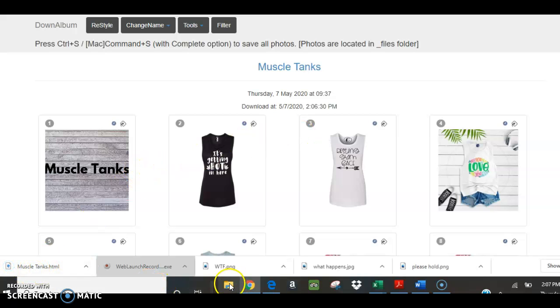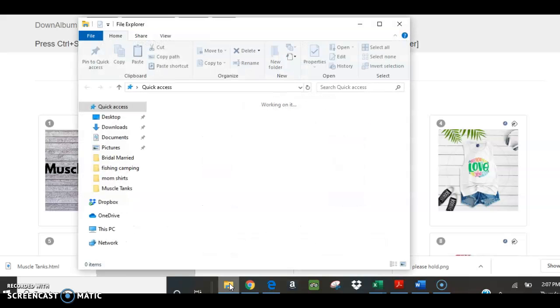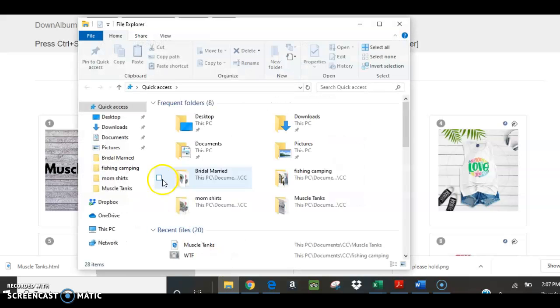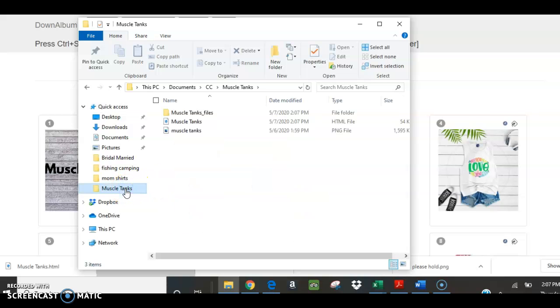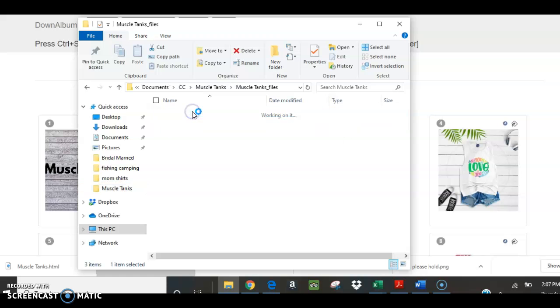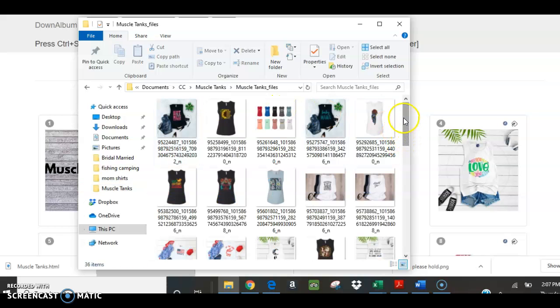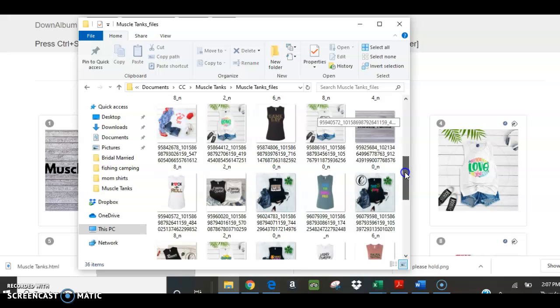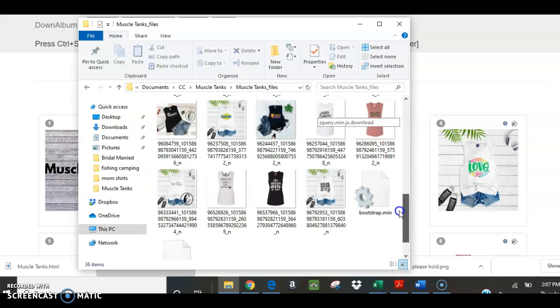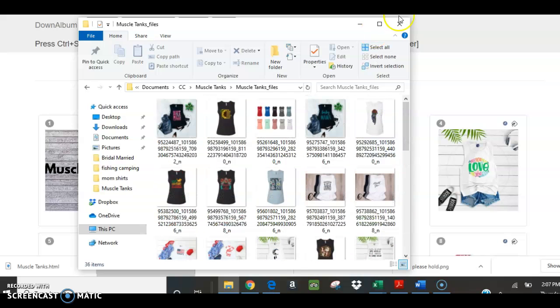Okay, so then if I go into my folders, and I'm going to go to my muscle tanks folder that I have created. Click on this little file folder right here, and there's all of those that were in that Facebook album. Isn't that awesome? Makes it so much easier than saving each individual picture.